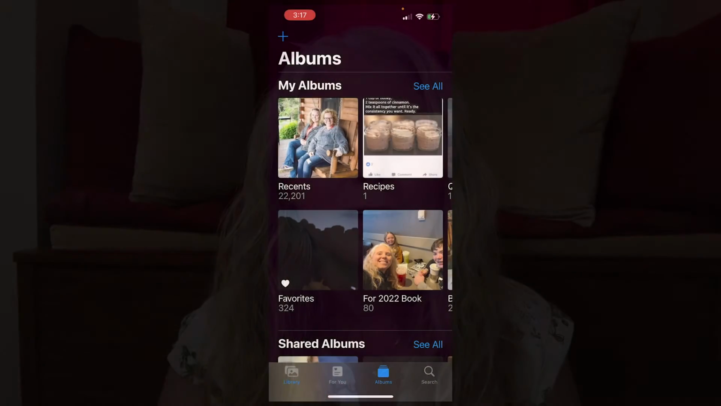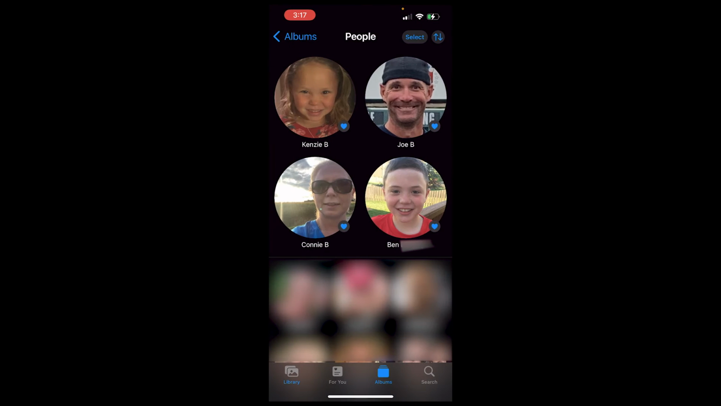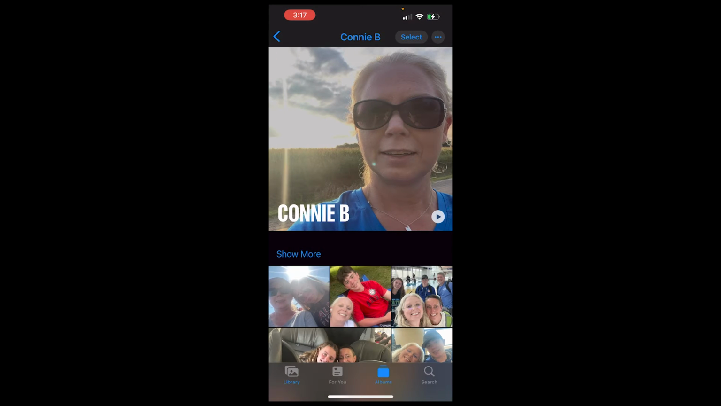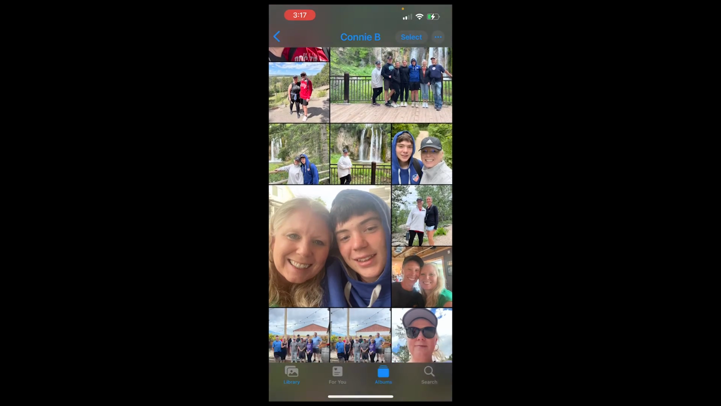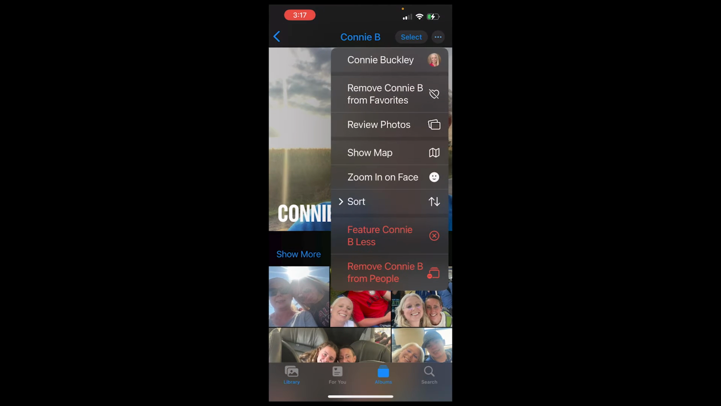Did you know that there are smart albums based on specific criteria, like location or even people? This helps in quickly finding and organizing your photos. So if I click on people and then I click on myself, I can then see all the pictures that I am in, and I can do this by any person that I have added to the albums.